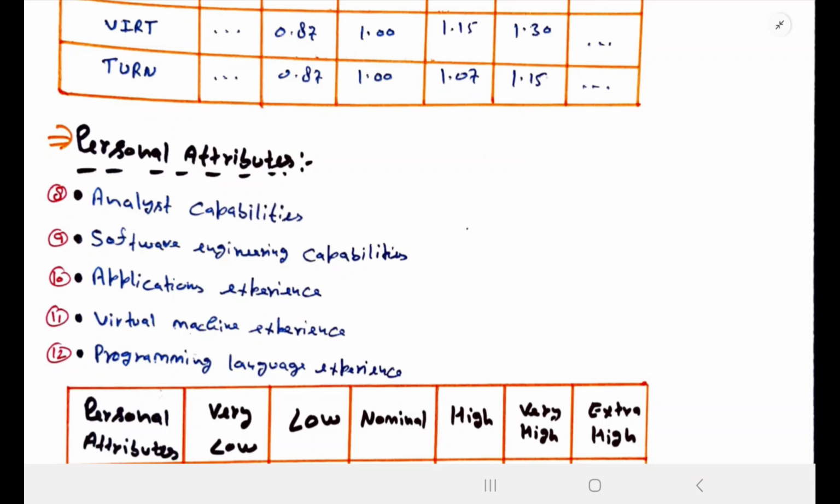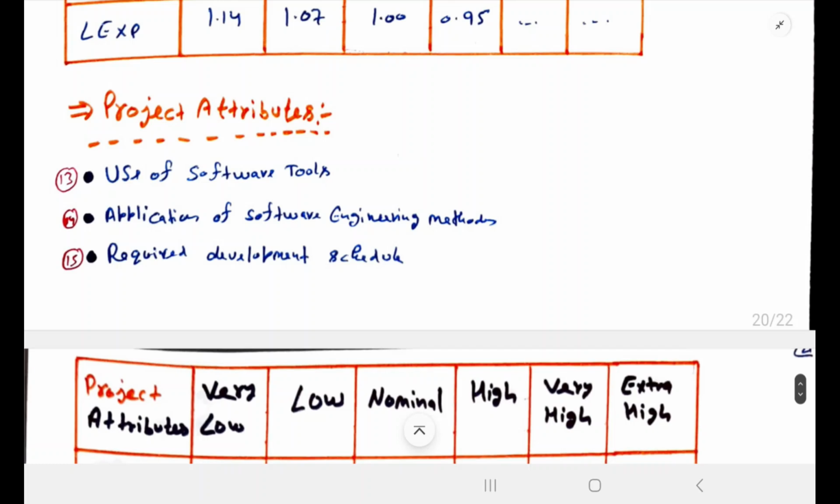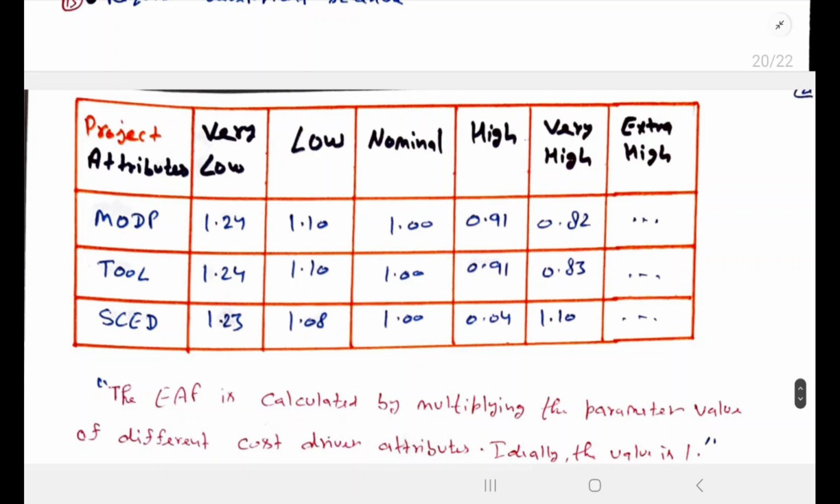Other attributes are personal attributes, that is analyst capability, software engineering capability, application experience, virtual machine experience, programming language experience. And again, we have different values from very low to very high for every cost driver. For project attributes, we have use of software tools, application of software engineering methods, required development schedule. And for these too, we have different values.